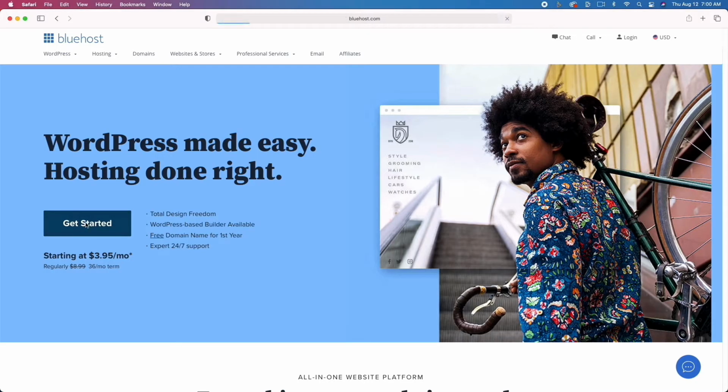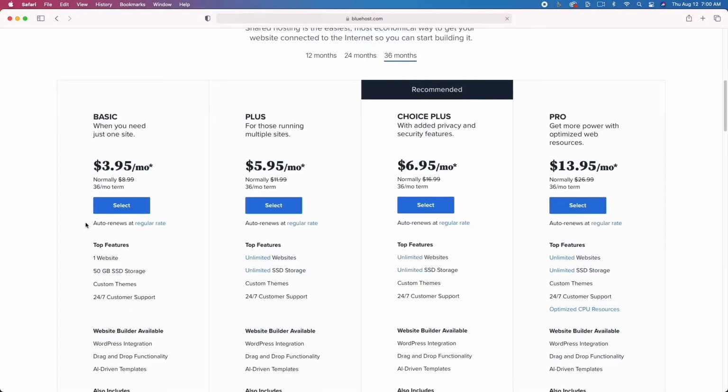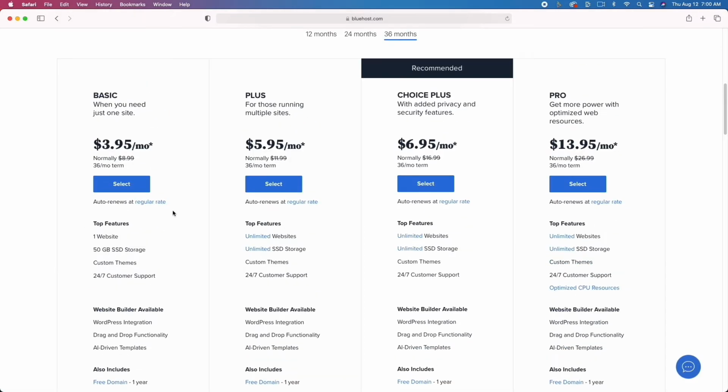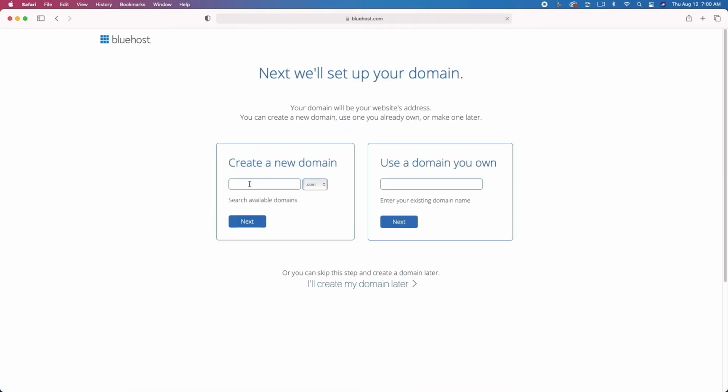When you click that link, you'll be taken to this website where you'll go ahead and click Get Started. What I recommend is to click the first one on the far left, the basic plan, if you're just getting started with a website. As you can see, there are a number of options, but click that, click Select, and then move on. Here you're going to create a domain name.